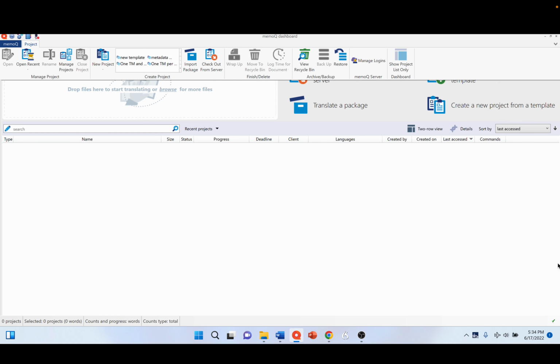Hello everybody. Today I'm going to show you the difference between the manual way of making a project and the template way of doing it.